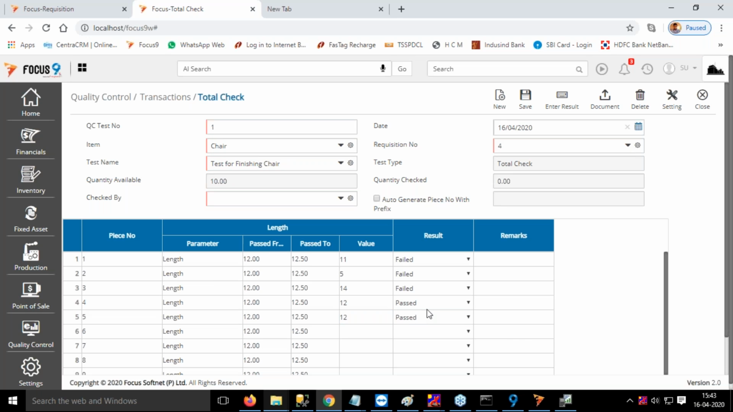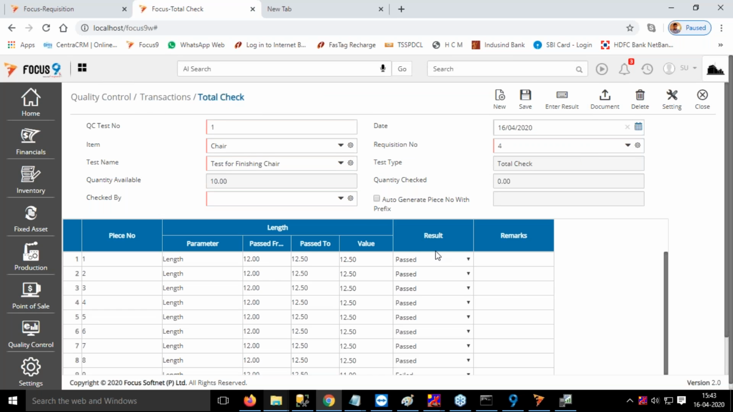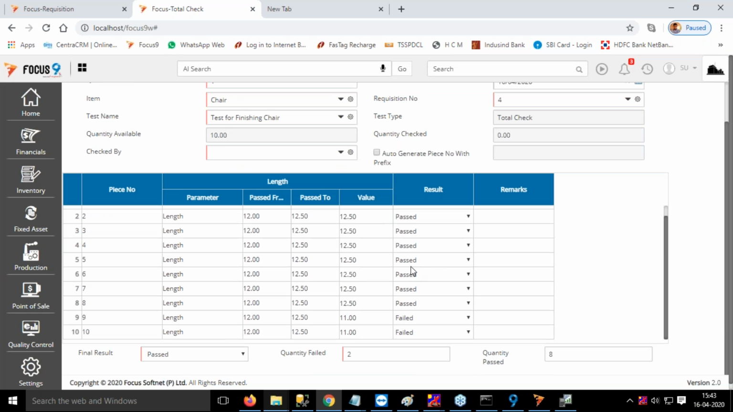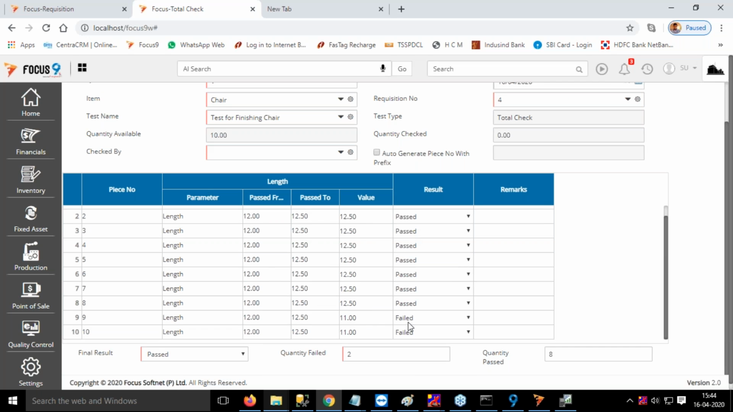Or else they can enter results in bulk. So total quantity is 10, and I want to fail, let's say, 2. The system will automatically load the pass and fail ranges as per the total result you are entering. This is a shortcut, because some customers say that if my pass value is fixed, only if it is 10 then it should pass; other than 10, it is failed. Then I'll just enter how many are failed and save the document. So now I have got 2 quantities failed, 8 quantities passed.